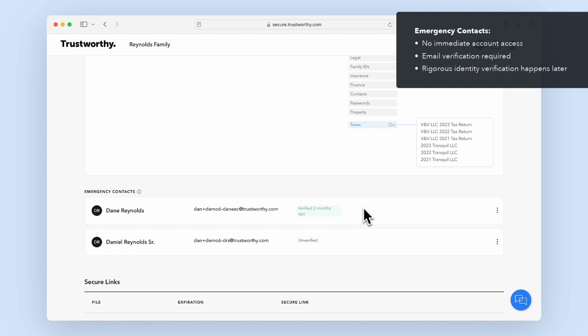Okay, so that's an overview of the collaborators. What we'll do in a later video is we'll look into how to add these types of collaborators and specify the different types of access.